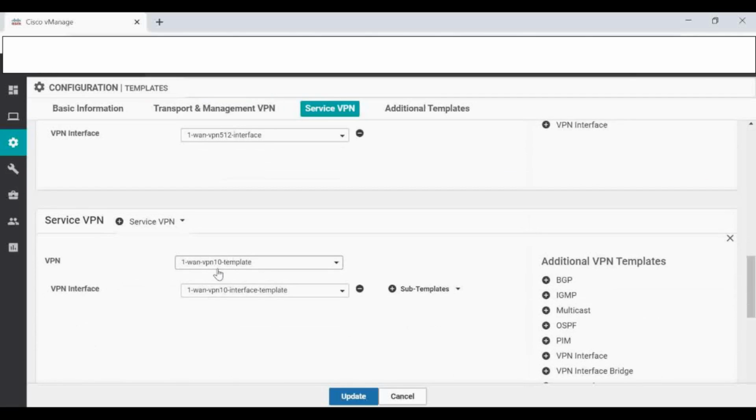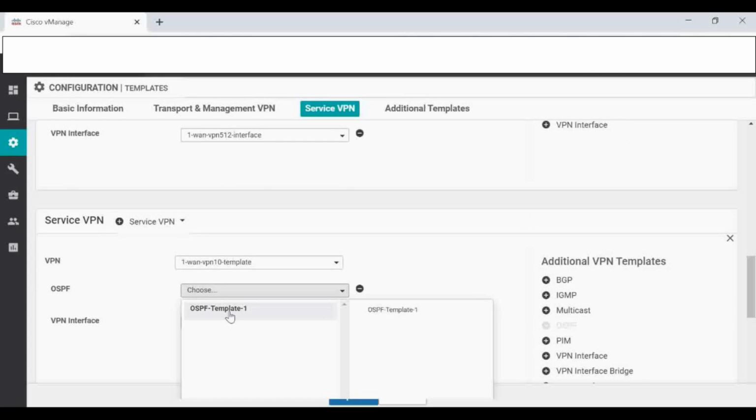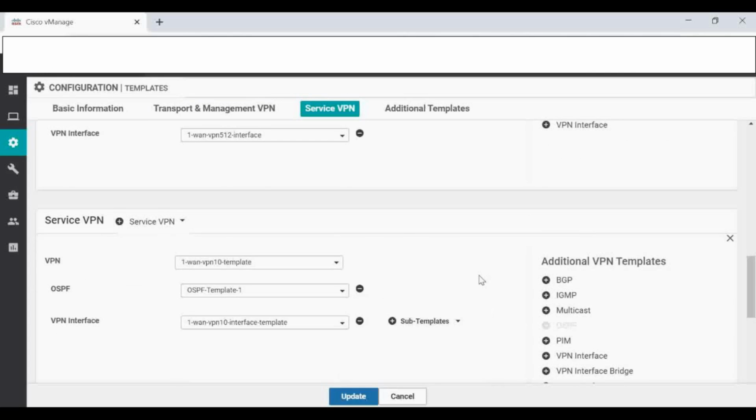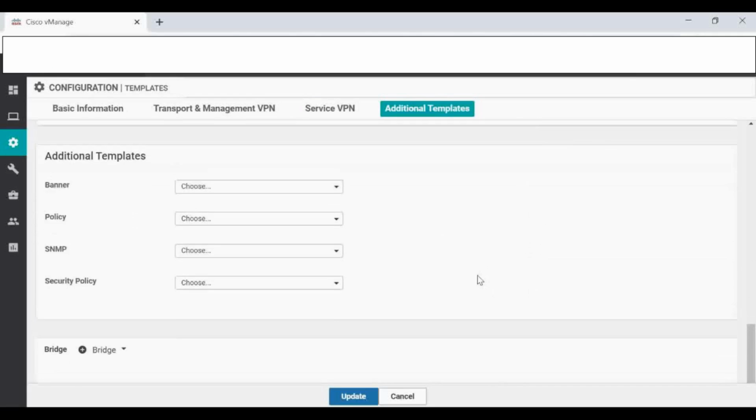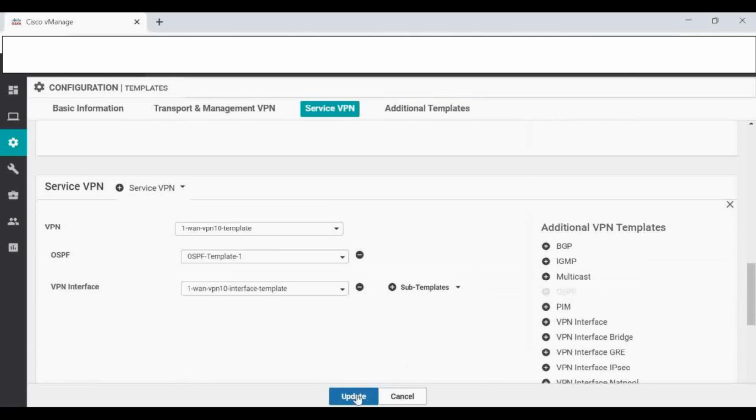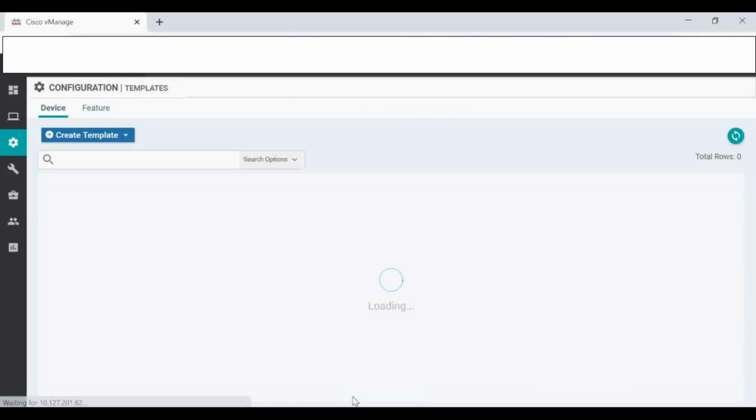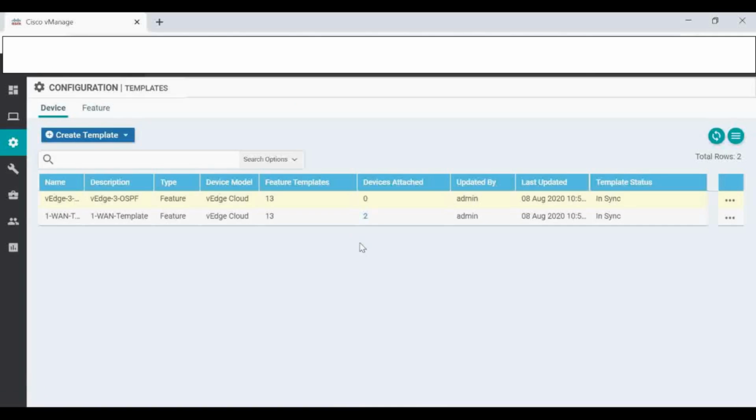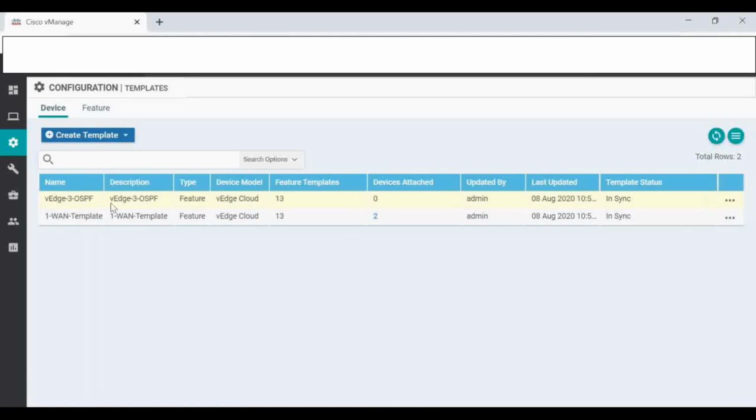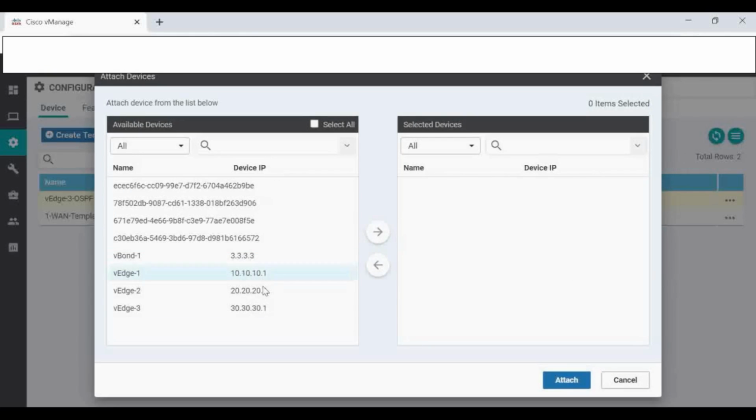then VPN 10, the service VPN template, and VPN 10 interface template. The only thing new I'm going to add here is the OSPF. So the OSPF template, what we created now, I'm just adding it. The rest everything I'm giving as it is. Update. So now VH3 OSPF template, I'm going to attach a device. That is my VH3.